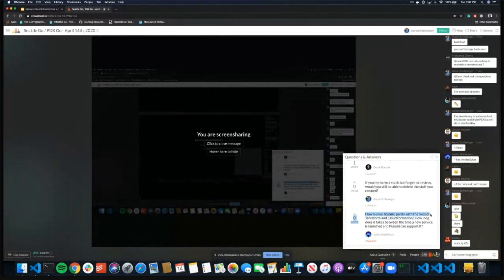How's your feature parity with the likes of Terraform and CloudFormation? How long does it take between new services launched and Pulumi can support it? So Pulumi actually uses some of the Terraform providers under the hood. We use the Terraform AWS provider, for instance. So those are up to date just as fast as the Terraform providers are. Just to be clear, we don't actually produce Terraform or anything like that. We are just compatible with some of the underlying provider mechanisms.